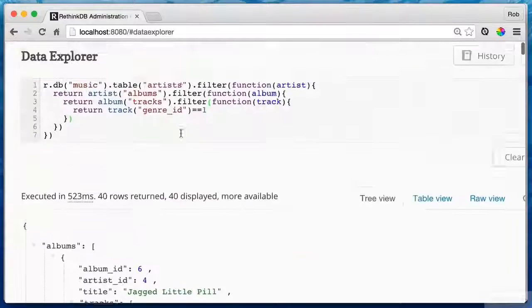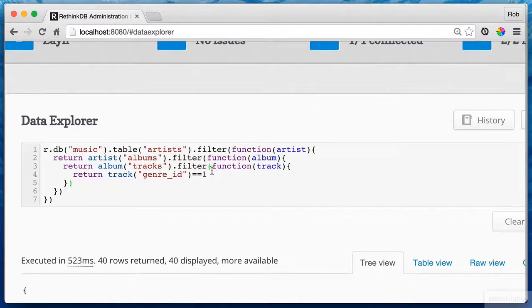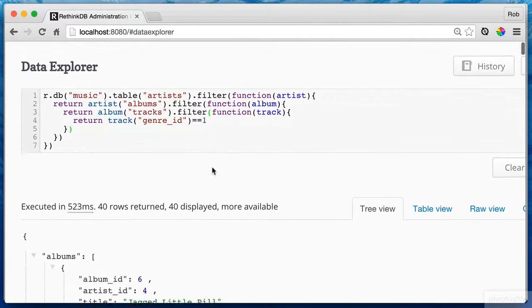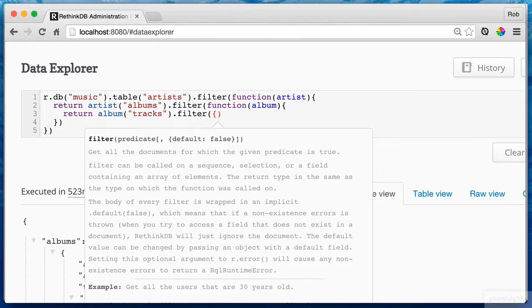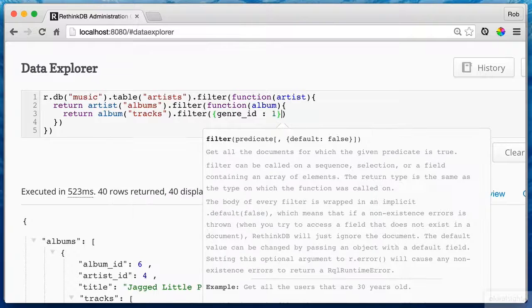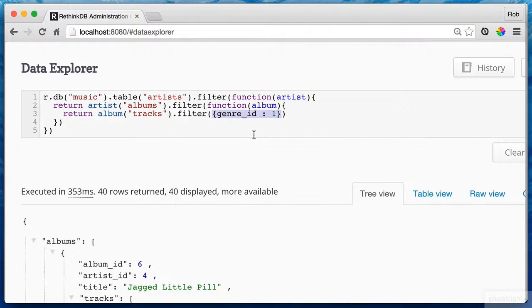All right, well, I should note that I don't need to use a callback up here. Here I can set the filter directly on tracks, and I can do so using an object. And I can just say I want the genre ID to be equal to 1, just like that. And if I run it, I get the exact same results down below.